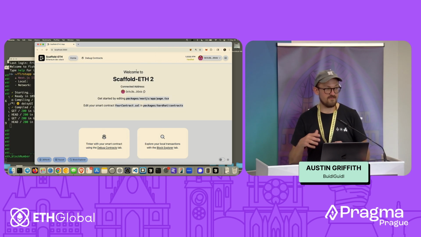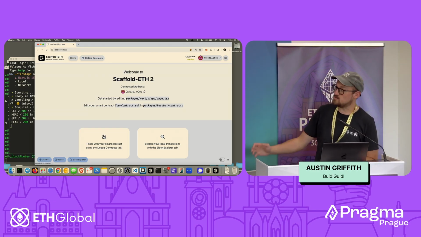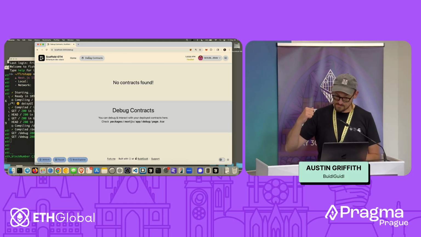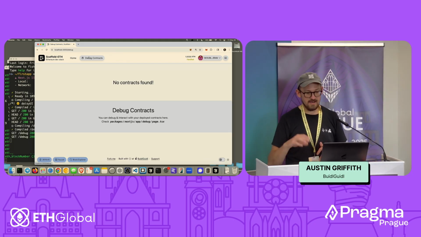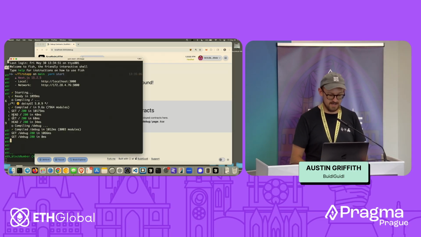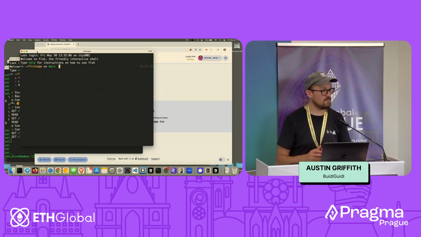And that's the first thing we're going to do here. And this debug contracts tab is really the magic zone for that. So no contracts are deployed yet, but we've got burner wallets, we've got a debug. Let's get in and deploy our first contract to our local blockchain.